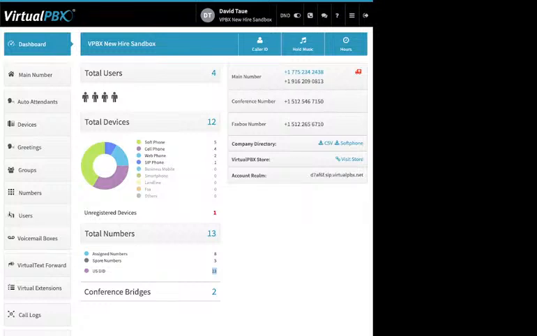If you want to do so, you would want to email our porting team, and that's PORTING at virtualpbx.com. They'll need to know the city and country that you're interested in getting a number in. They'll let you know if it's possible and what, if any, additional documentation is needed.